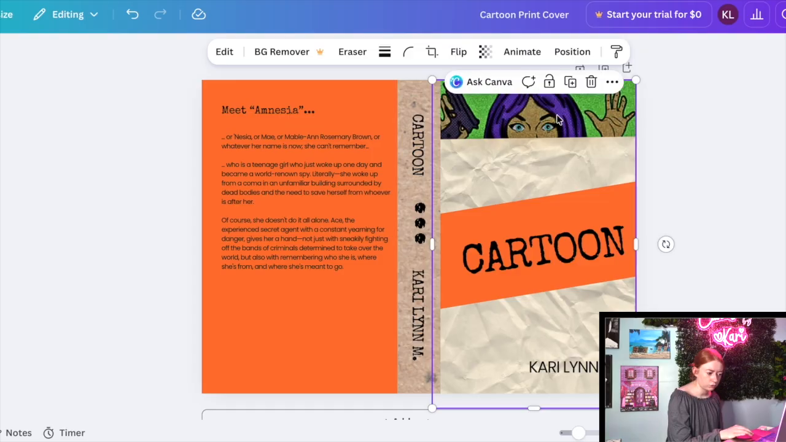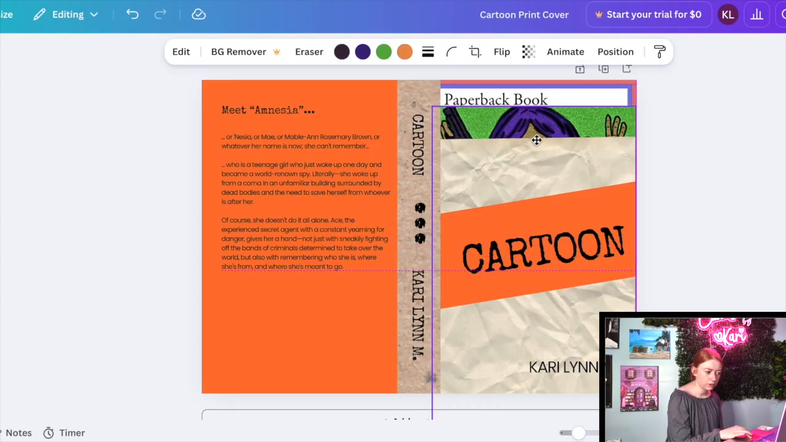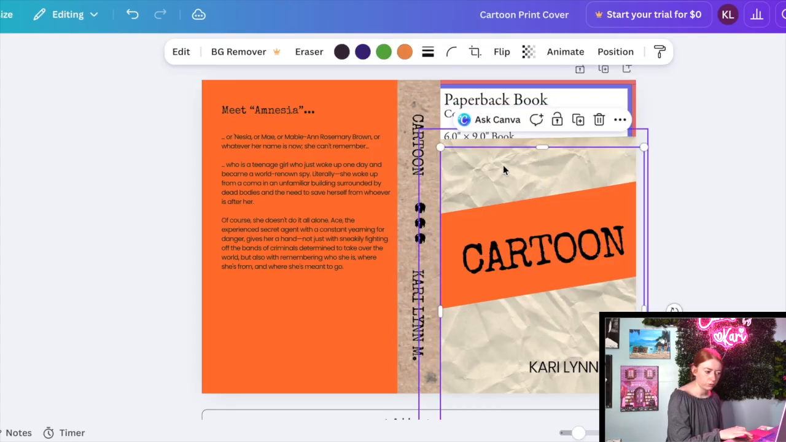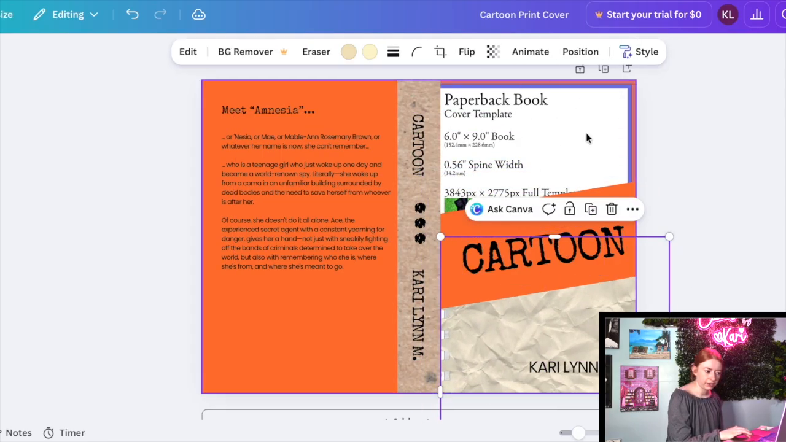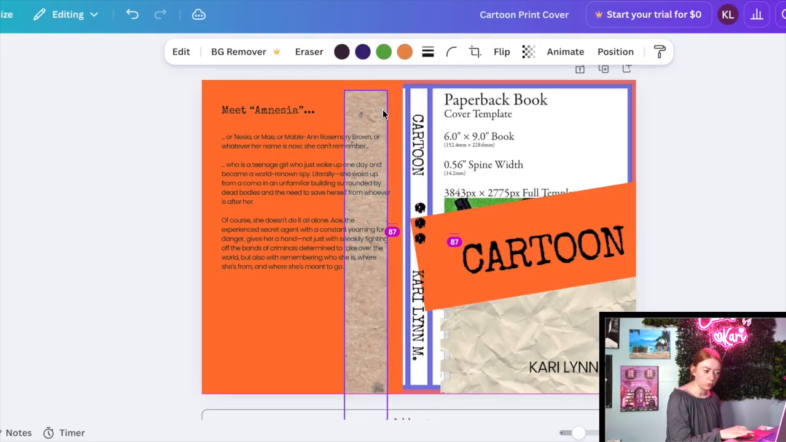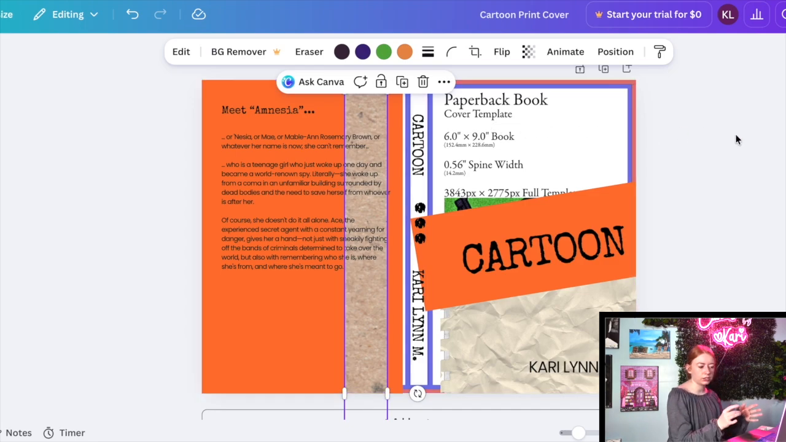I can actually show you if I move all this stuff out of the way, I can show you here in the background. This is the template, and I put stuff on top of it. The template shows you where the spine is going to be, because this is designing the paperback wraparound cover, which is a lot more intense and difficult than just the front side of the ebook cover or the e-audiobook cover.